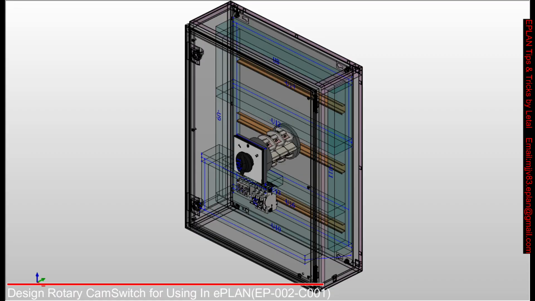Hi, in this video we're going to design a rotary cam switch in 3D using SolidWorks, and then see how we can use the same model in ePLAN for electrical panel design.